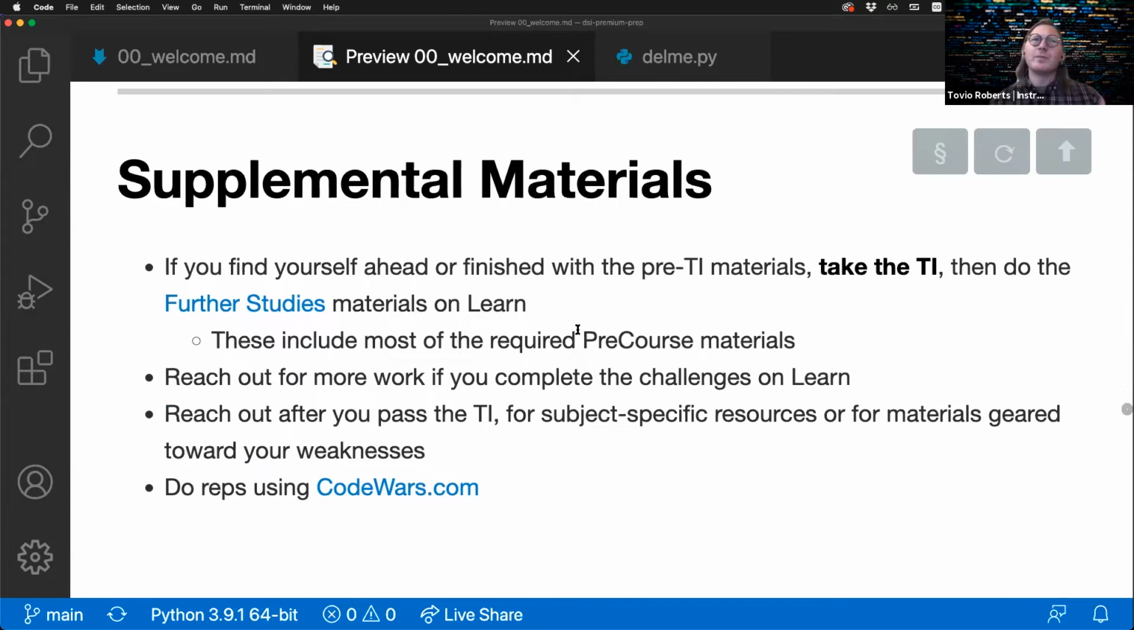For supplemental materials, I already mentioned this, but if you find yourself ahead, reach out. We can give you more to work on. One thing that you can always do, and I highly recommend doing this, is register for a Code Wars account and start working on problems on Code Wars.